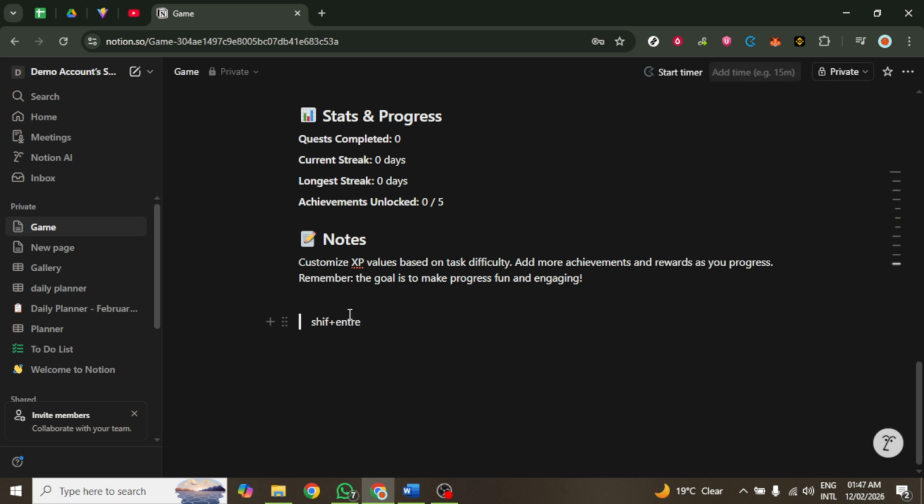Now select the second database block and drag it next to the first one, ensuring it aligns properly. Adjust the widths of both databases to ensure they are even and visually balanced.